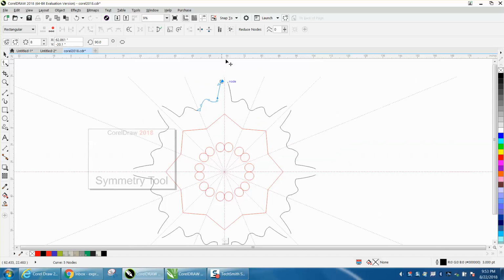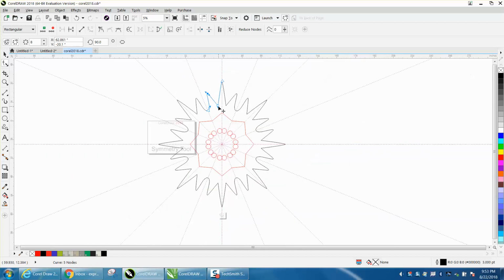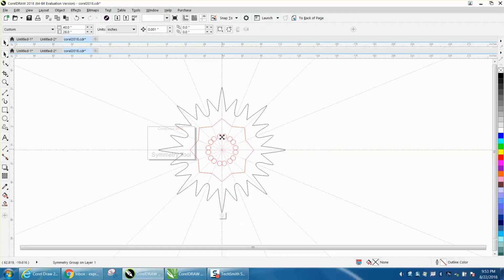Break that apart, lengthen that out, take those nodes. It almost works like the clone tool. And then when you're through, just be finished with it, and then you can do anything you want to with it.